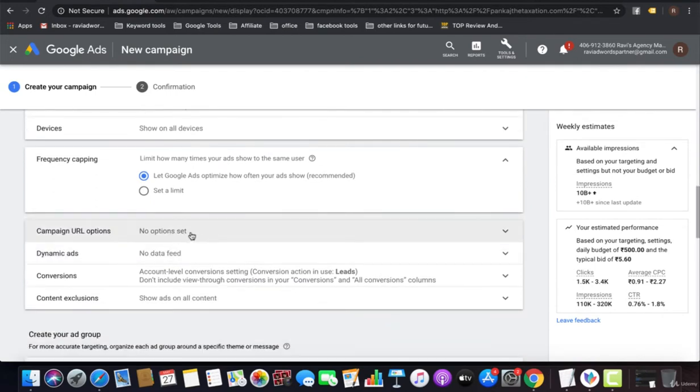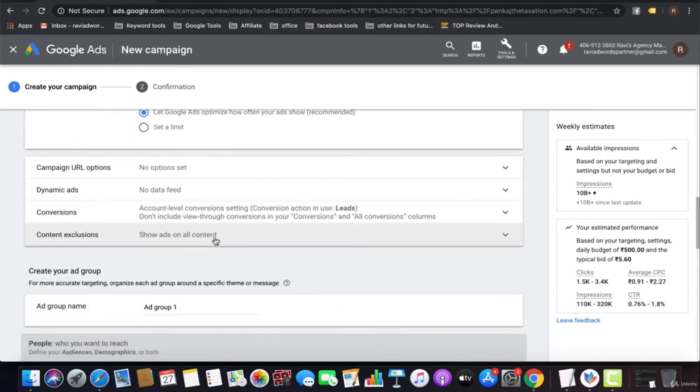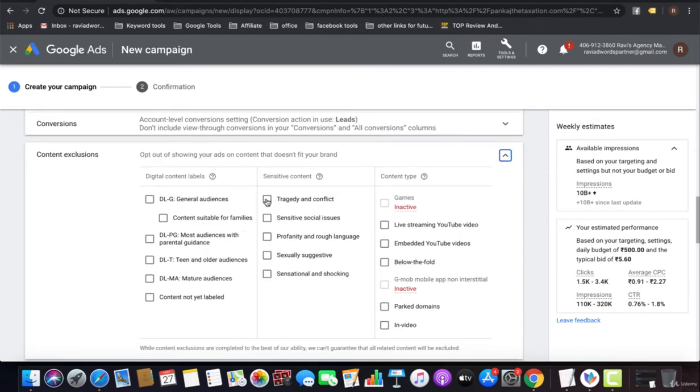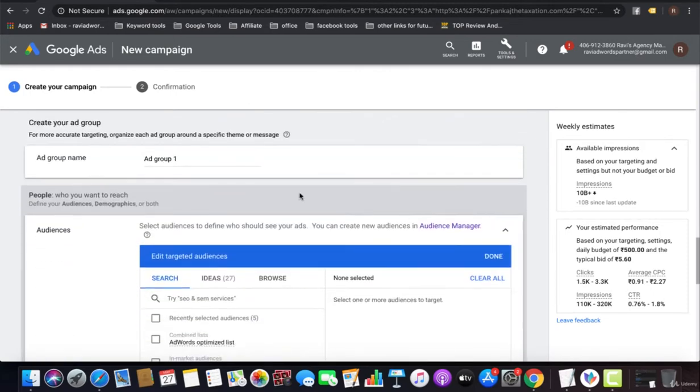And you don't have to select the campaign URL option, dynamic search. I'm not creating a dynamic feed, so I'm not selecting dynamic ads as well. Conversion level is that window. Content exclusion, I'm not targeting, but you can target content exclusion like sensitive topics, social issues, profanity, sexual suggestives, and all the other things. You can exclude these contents which are not relevant to your category, to your display ads. So now I'm going to define the campaign name, ad group name.